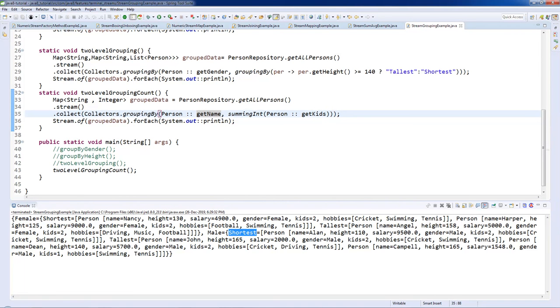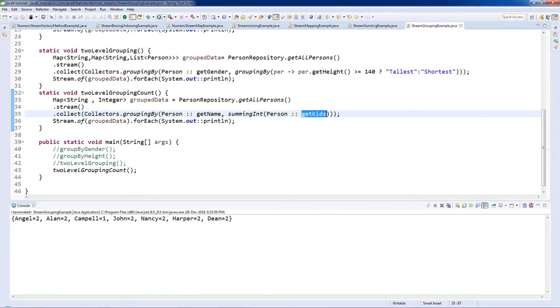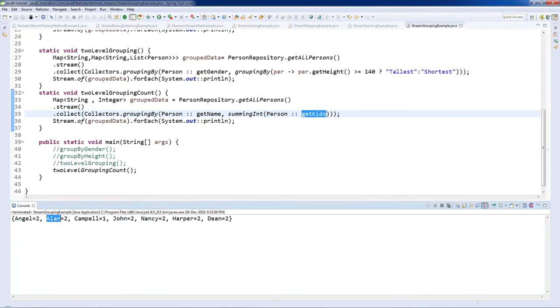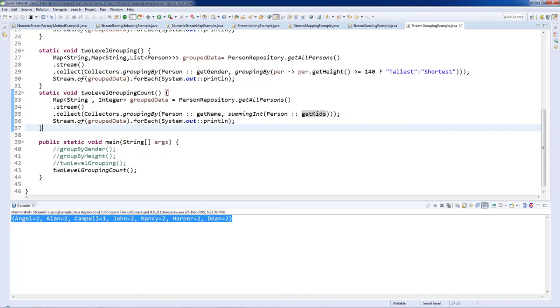For example, you can use something else also. If you have any other, what you can say, vehicle number or any device number. Okay, so each person has how many vehicles. Those kinds of conditions you can add in case you have any other parameters inside your person DTO. Okay, so let's run it. See, Angel 2, Alan 2, Camel 1, John 1, John 2, Nancy. This is how it's going to return. Okay, so you can try this kind of example also.